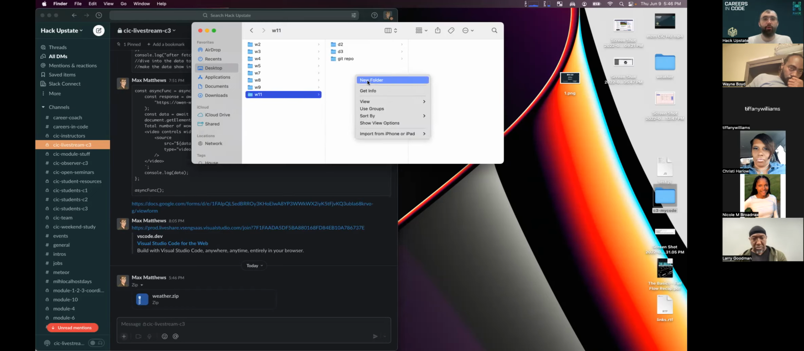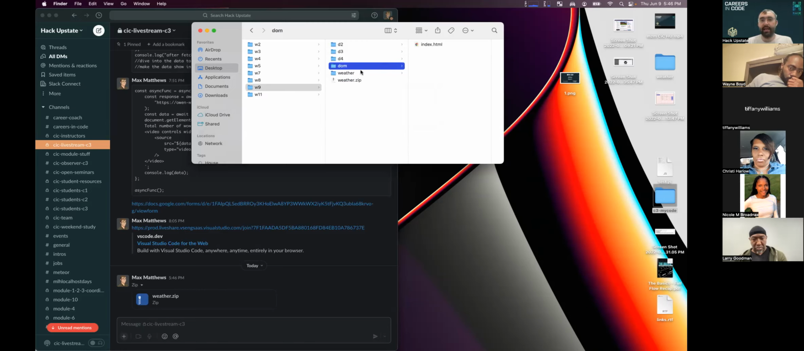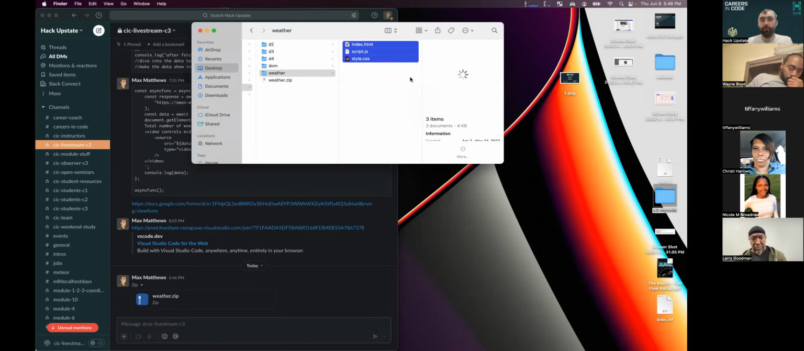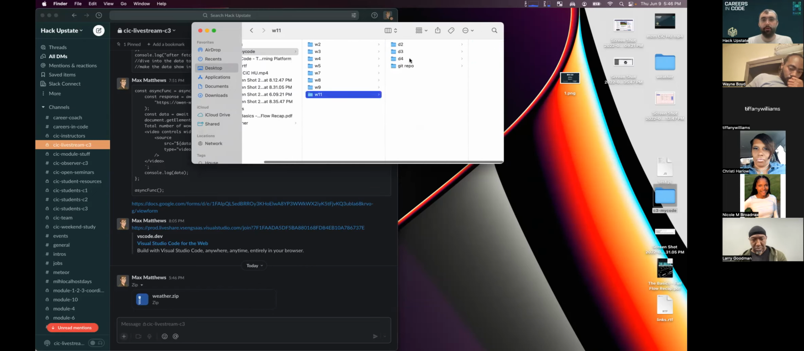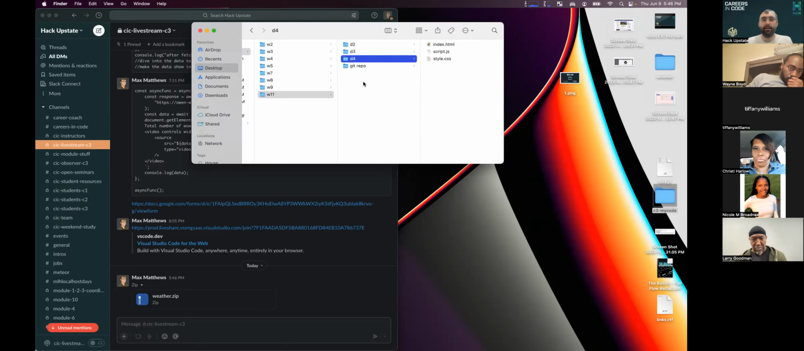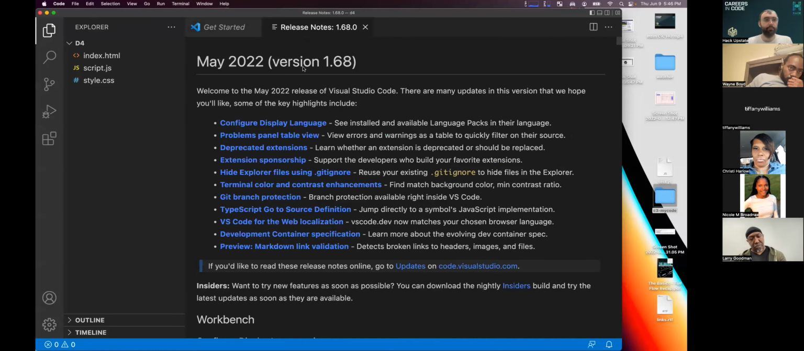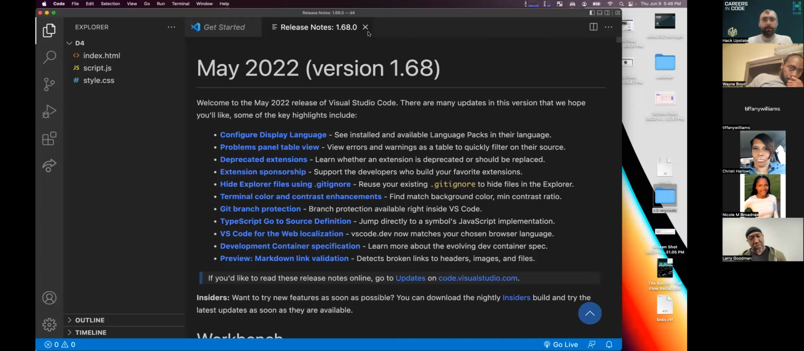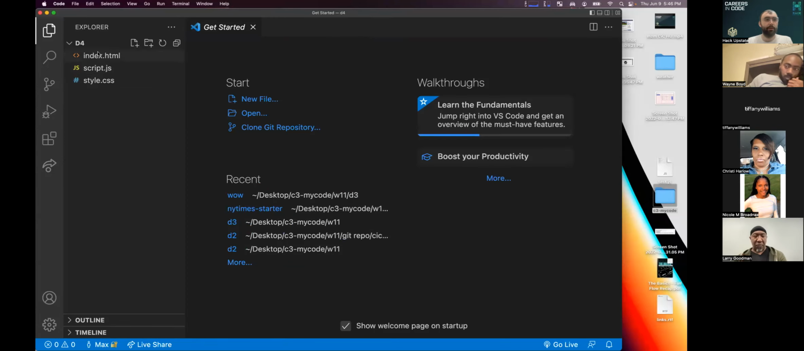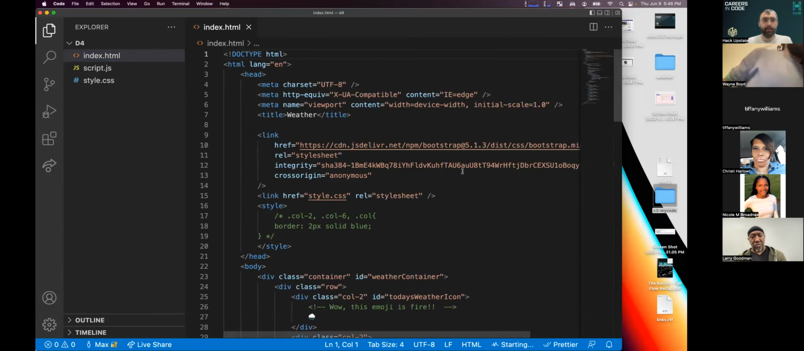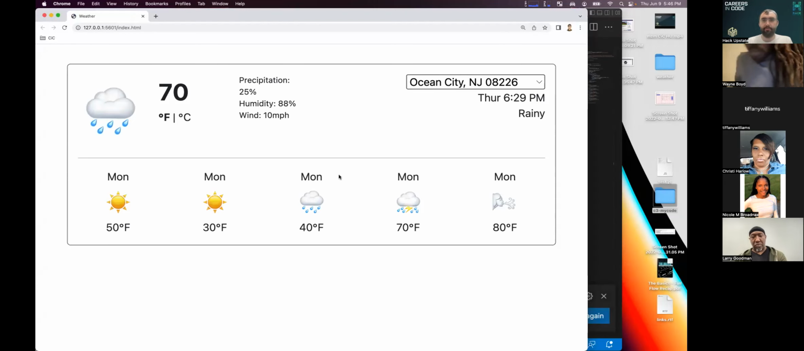So I'm going to create a week 11 day 4 folder and then go to my week 9 day 1 and copy the 3 weather files into week 11 day 4. And then I'm going to open week 11 day 4 in VS Code. I'm going to open index.html and go live. And we should have our weather app.